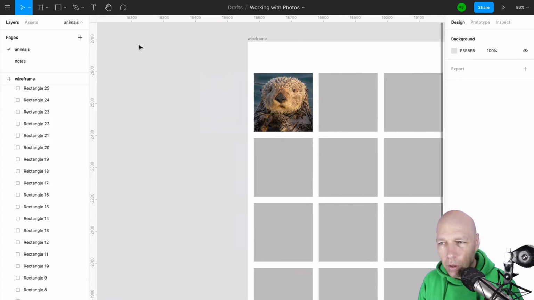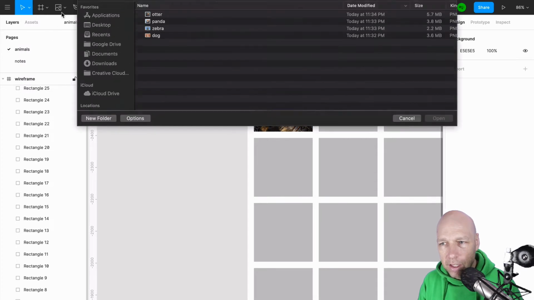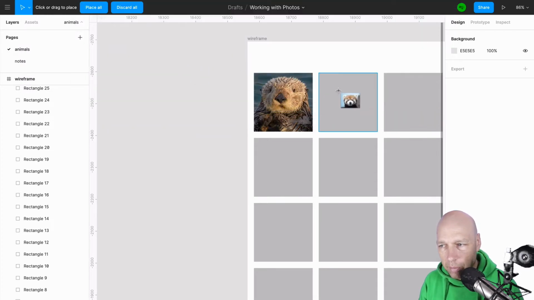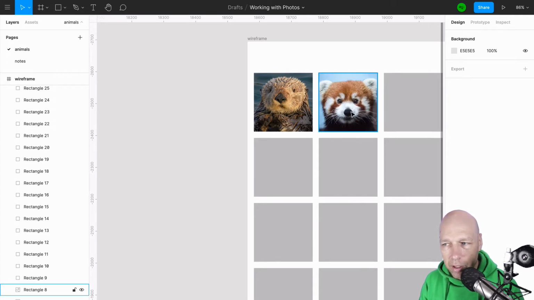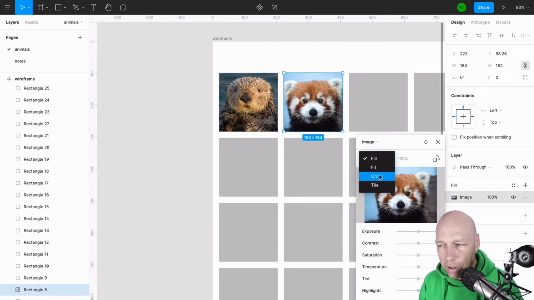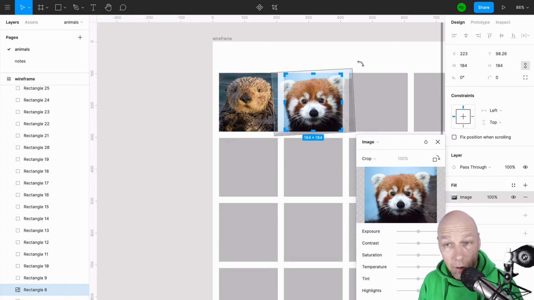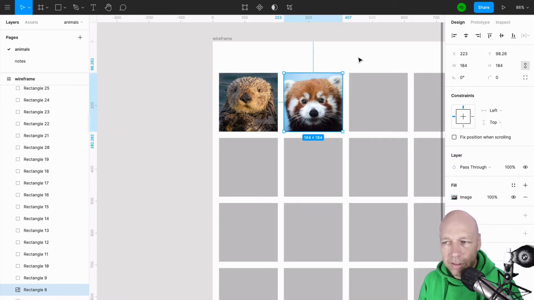Now, what happens if we have an image that's already in the file? What I'll show you now is a different way of populating one of these. So if I say place image, and let's go get the panda this time, if I select the rectangle, it will place the image right into that rectangle, which is really great. And then you can do the same thing that you did before. You come down here to crop, and you can move this around, you can tilt him if you want to, or her, whatever you decide to do.